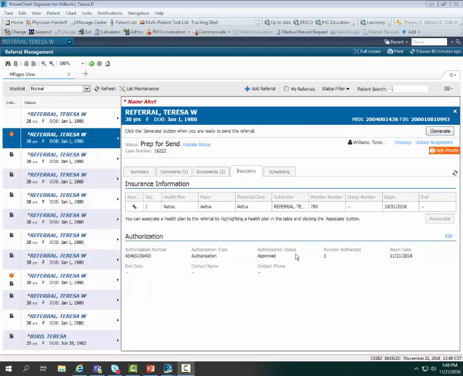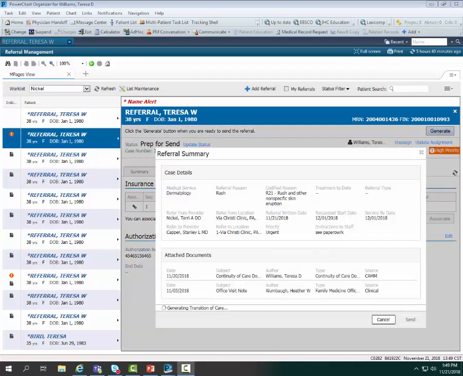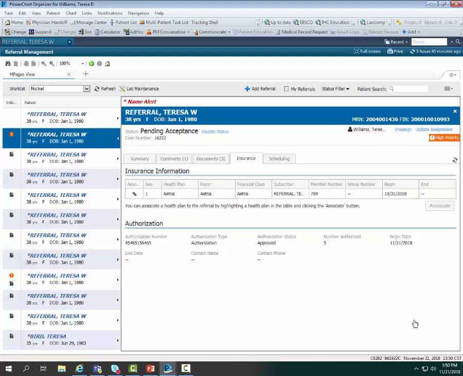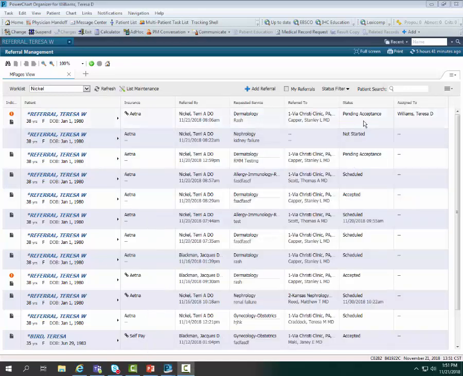Once I've added any information that I need to, I'm going to click the Generate button. The system is going to compile a transition of care document. When I click Send, the system has automatically sent that referral and the information to Dr. Capper's office. And in the third video, we're going to see from the receiving provider's location how they handle that.